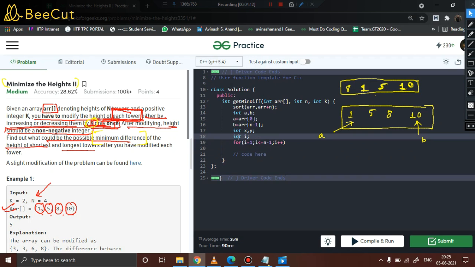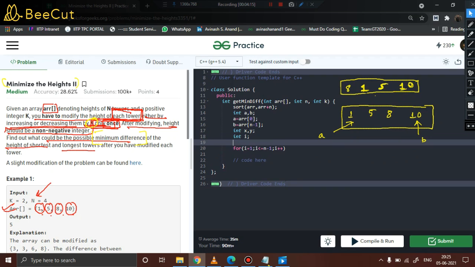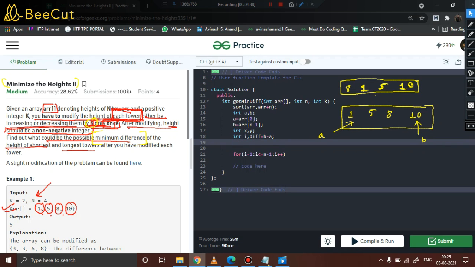Before that, we should consider the difference. So what is the difference? The difference initially is b minus a, right? This is the initial difference that is given, and we know that this is maximum, right? 10 minus 1 is 9, so this is huge. We have to reduce the difference. So basically, let us create a variable difference and initialize it to b minus a.